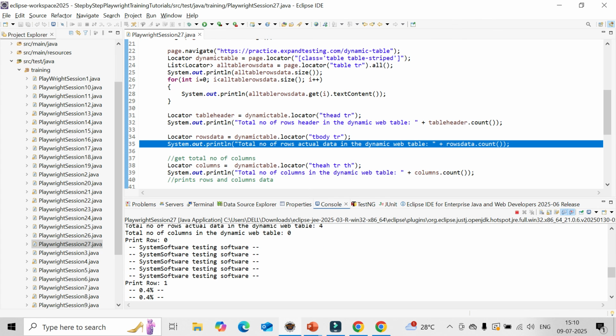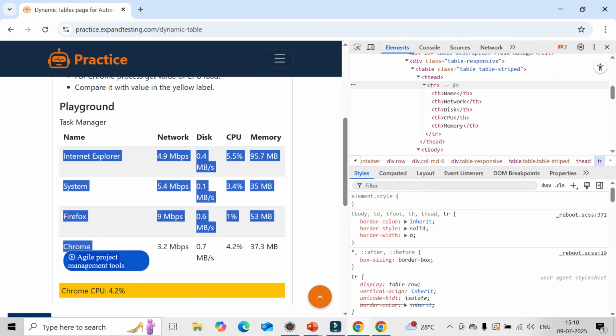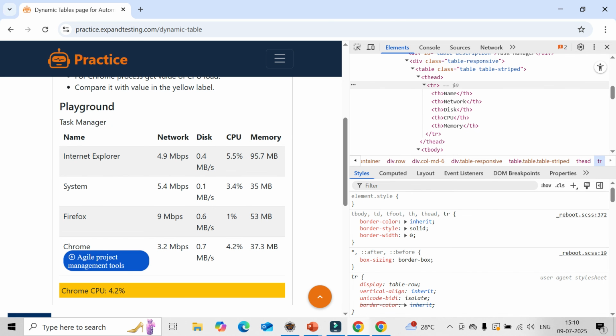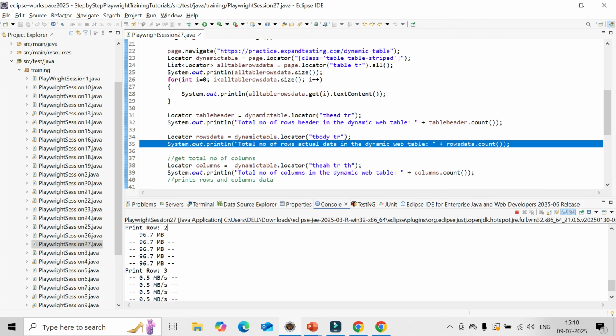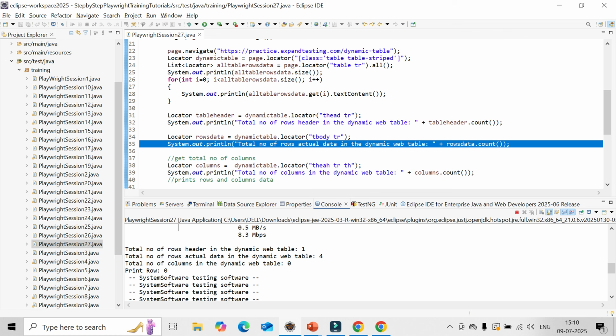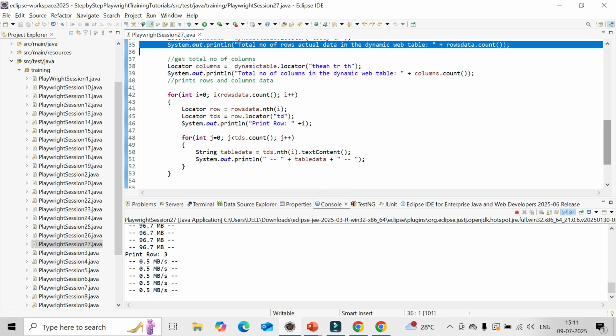Now you could see it is printing the row, which is coming as system, software, test, all this stuff is coming. Row 0 1 2 3 is coming. Okay, maybe I need to update it a little bit. So let's check what the problem is.